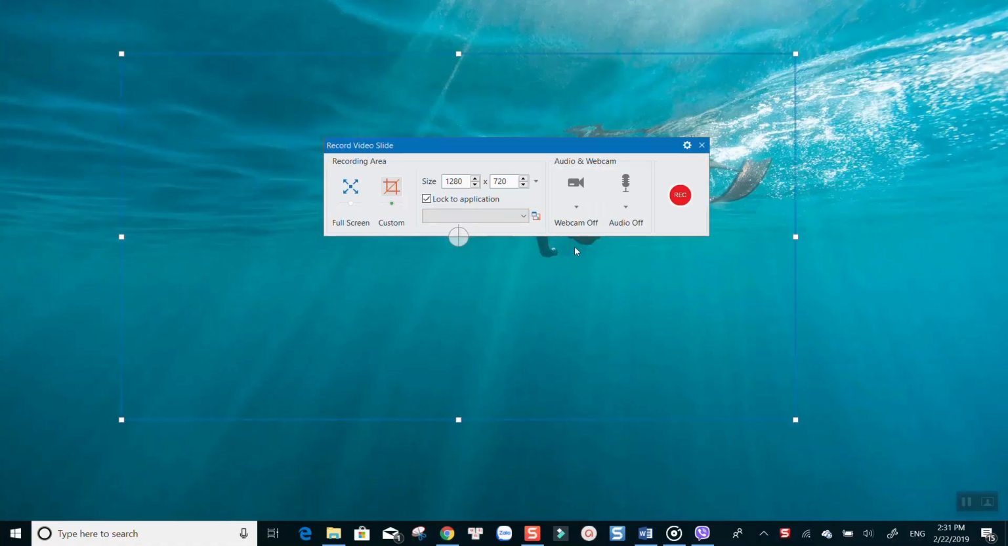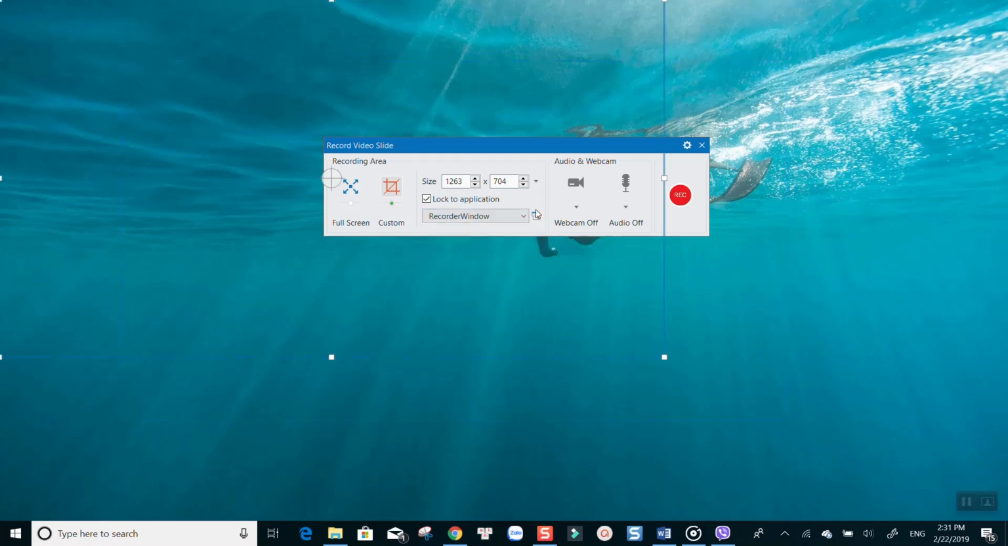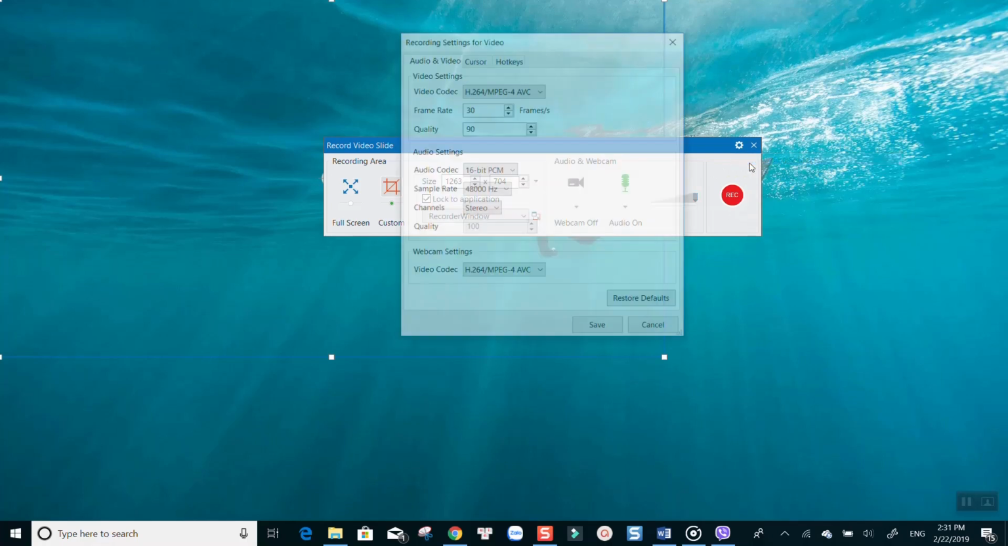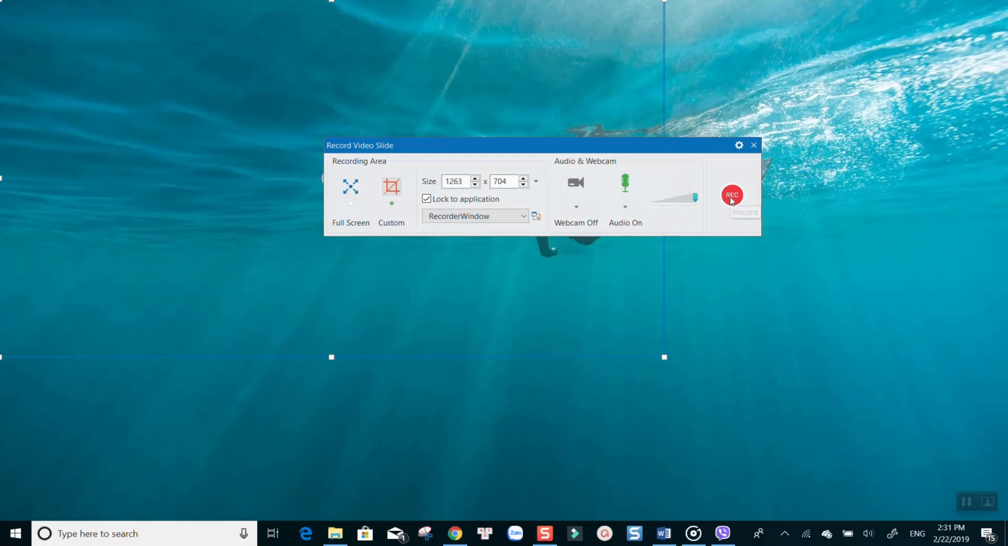In both cases, a floating toolbar will appear. Here you can choose full screen, customized area, or a locked application such as a running program or a web browser. Added to that, ActivePresenter also lets you record your integrated webcam and audio, as I mentioned earlier. This little setting icon will give you some more control of your recording, such as the video frame rate, cursor settings, and the hotkeys. Alright, now I will hit record button and let's see what's happening.